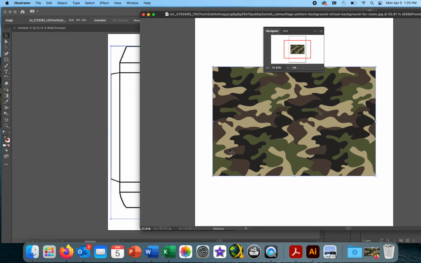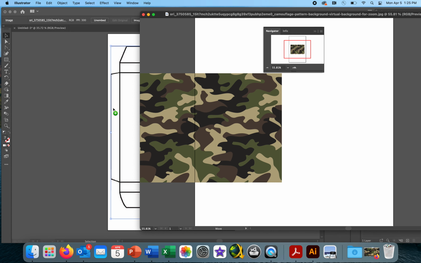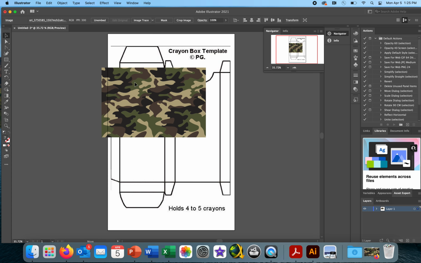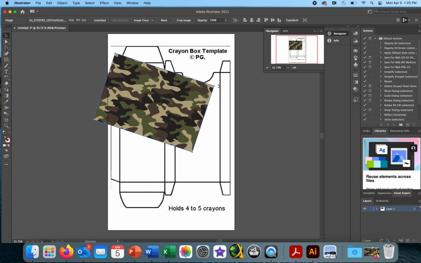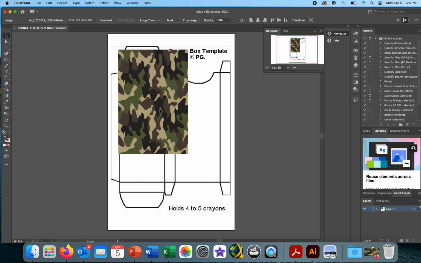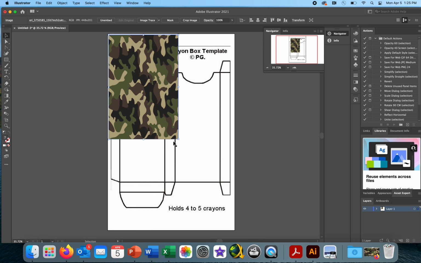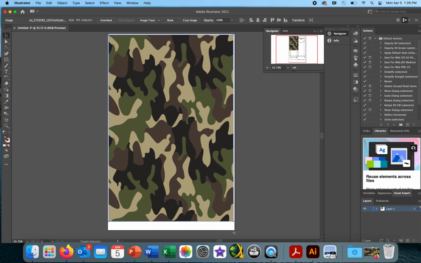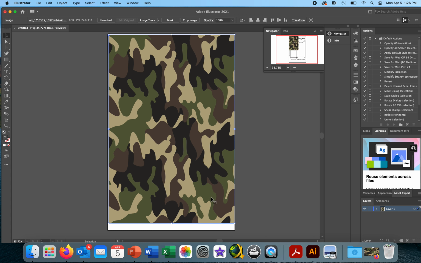So I pulled my window out for my camouflage. I'm going to drag my camo over. I'm probably going to take this and rotate it. Okay. So I'm going to have a pattern, but you don't have to. You can use any kind of color gradient or any kind of color that you want for this. Obviously, don't want to just use a solid white box. That's going to be pretty boring.